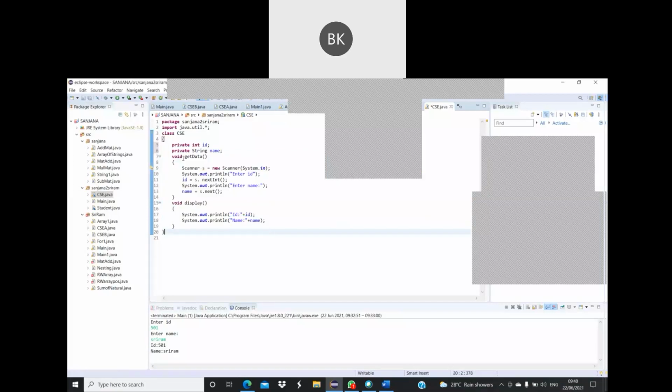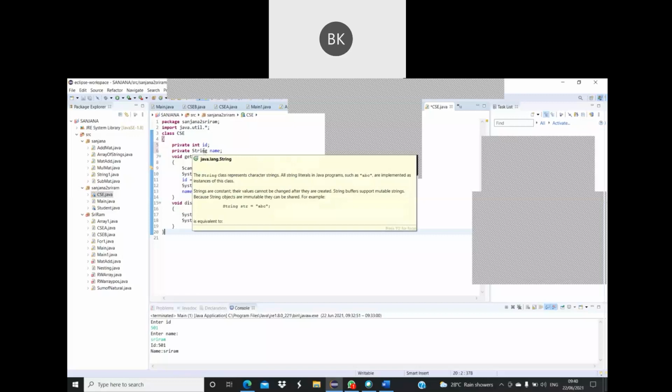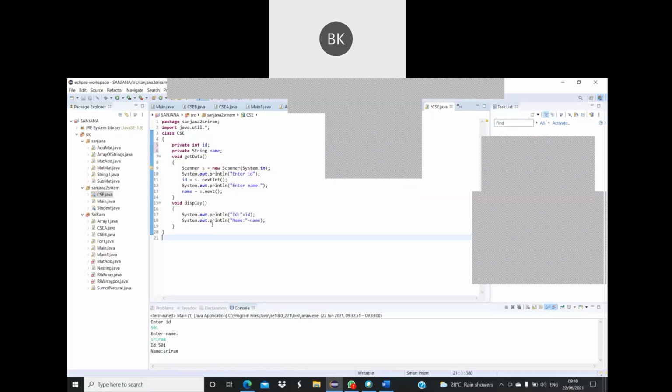Understand. At the same time, the data can be accessed in the methods only. What kind of data is it? It is private data. The private data here, the ID and name, can be accessed within the class only. Within the class, where? In the methods.